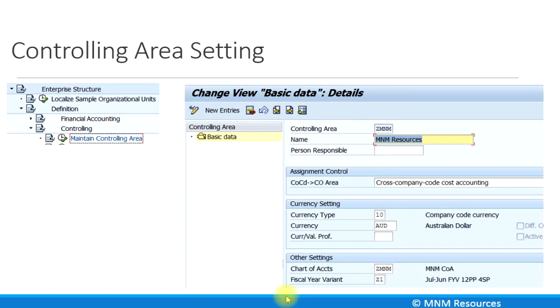Now let's look at how to create the controlling area in the system. I'm going to use the same video clip as when we created it for financial accounting. In asset accounting, we have to create cost centers and a controlling area in order to create assets and send depreciation to cost centers. So let's use the same video clip for that, so we'll be consistent using the same controlling area for our other configuration as well.